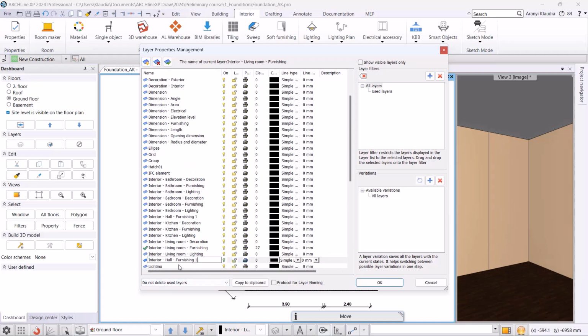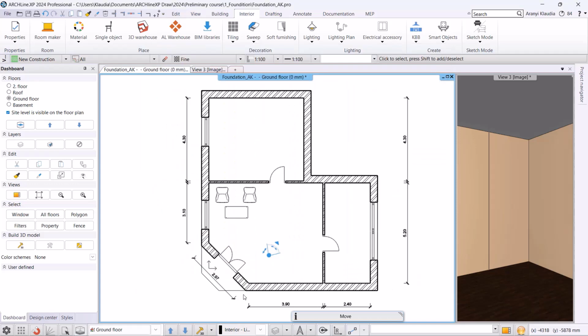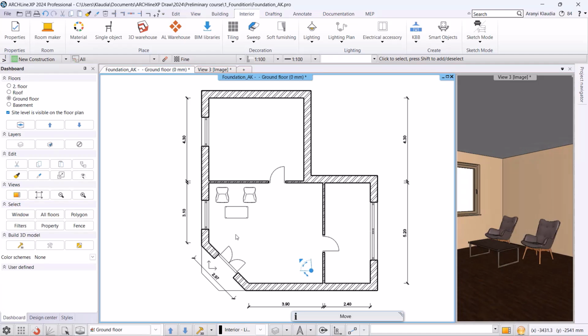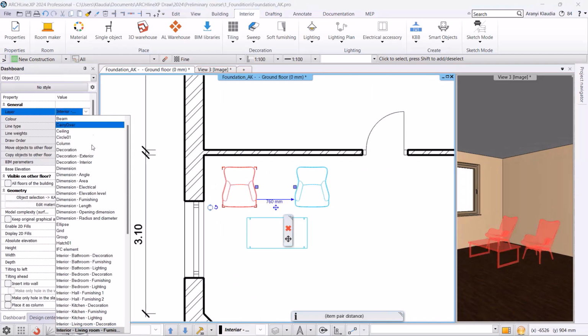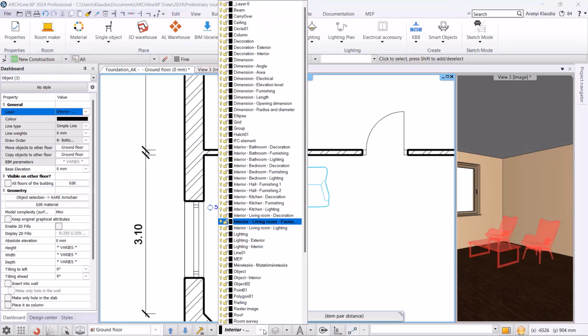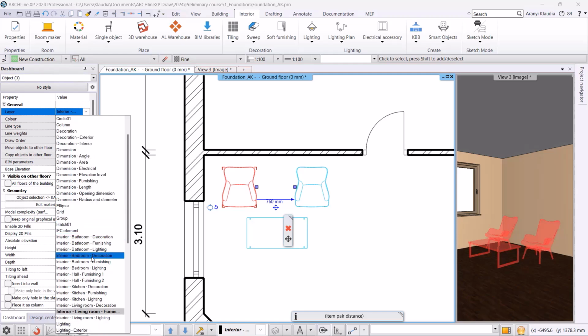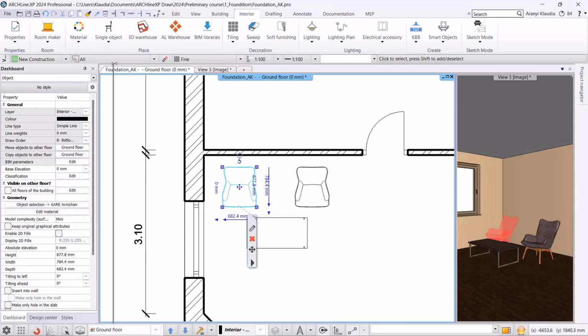We can create different furnishing variations, and see how to turn them on and off. I accept with OK, then let's see how to place objects on these layers. We continue on the floor plan. We select the objects we want to place, and can change the layer either in the properties or in the layers. With a few clicks, I transfer it to the interior hallway furnishing 1. It is always worth checking that they have been transferred to the correct layer.